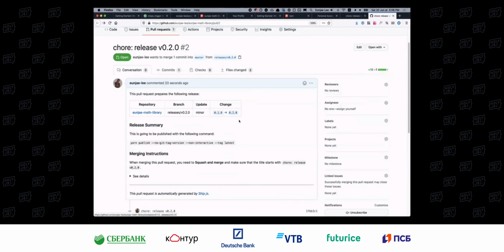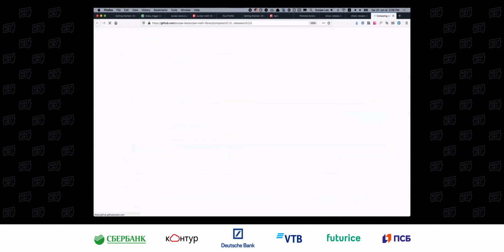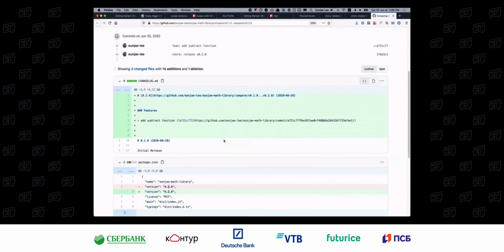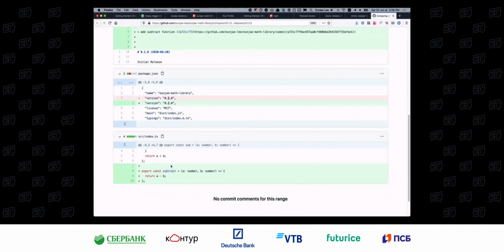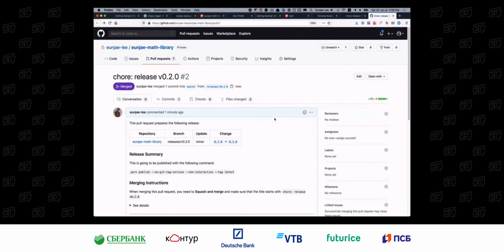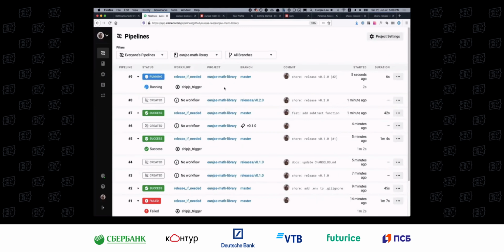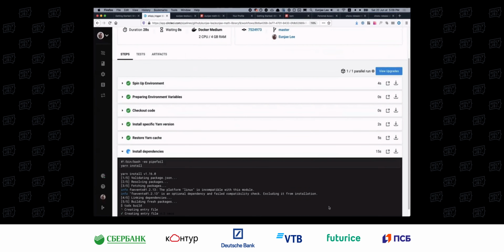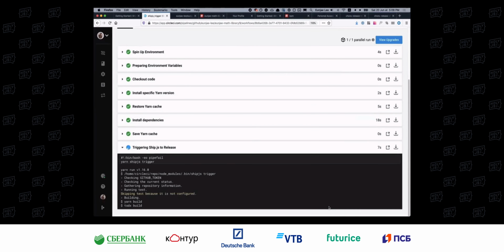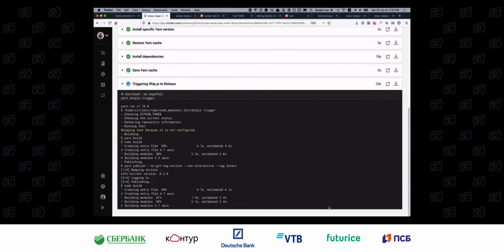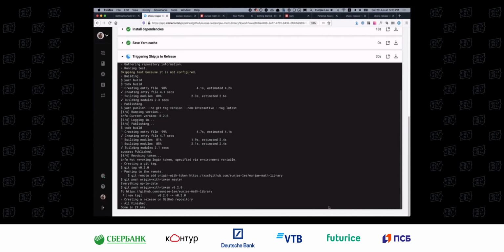And the version is updated. And if you click that link, you can actually compare the changes since the last release. You can even see the code change as well. So merging this PR will trigger another release. So again, ShipJS triggers, installing dependencies and building the library and publishing to npm, and creating the git tag.